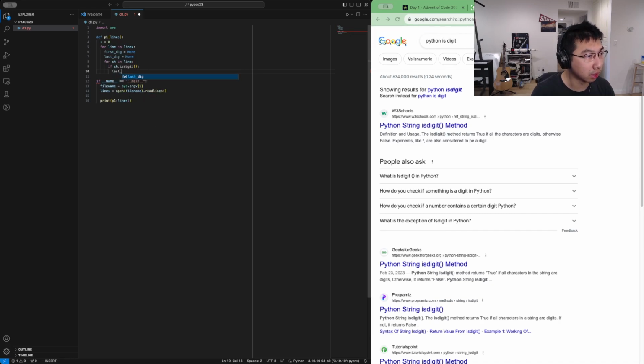All right, and then last digit. We always set the last digit because we're iterating. And actually, we want to do that. And then if first dig is none... sorry, I'm typing. Equals to int. Yeah, and then we just want to do dig equals first dig times 10 plus last dig. That's how we put the numbers together. And s plus equal to dig, return s.